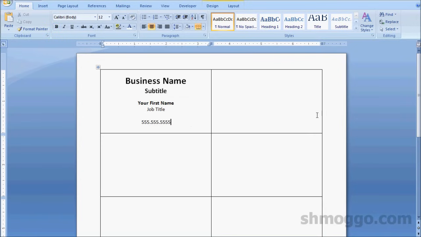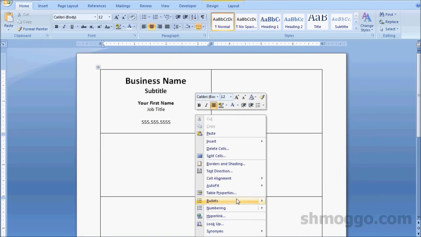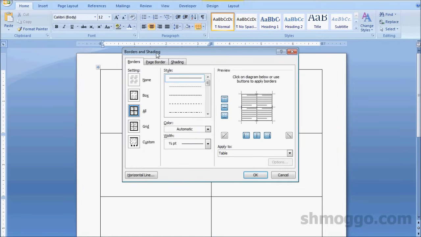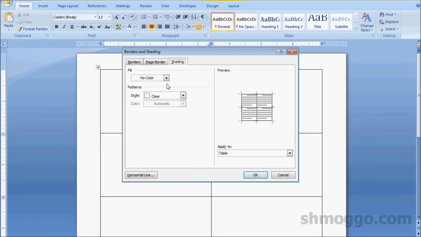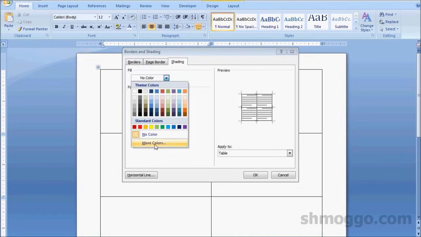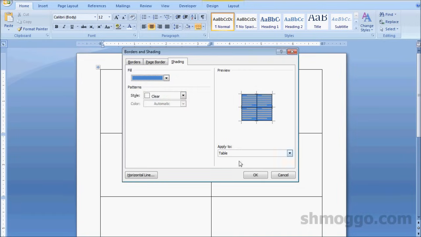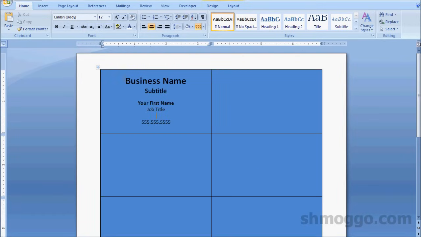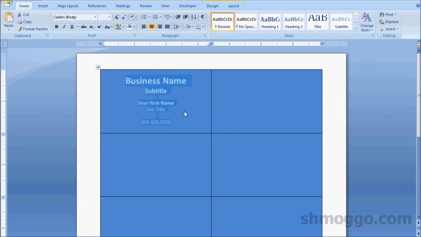Perfect. All right, so now what we're going to do. So we're going to right click, and then we're going to go to borders and shading. There we go. And now go over to shading and then choose a color. And this will change the background color. And let's do a blue or something like that. Perfect. All right, let's change the font color to white. That might look better. Cool. So I got a pretty decent but simple design going on here.